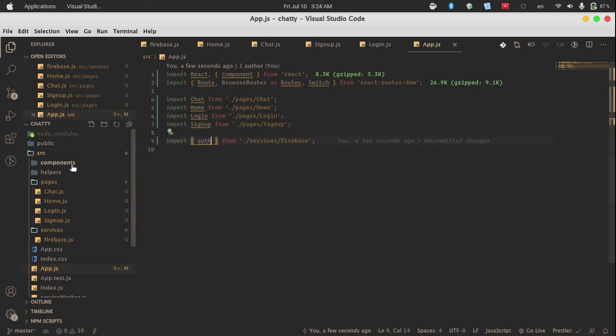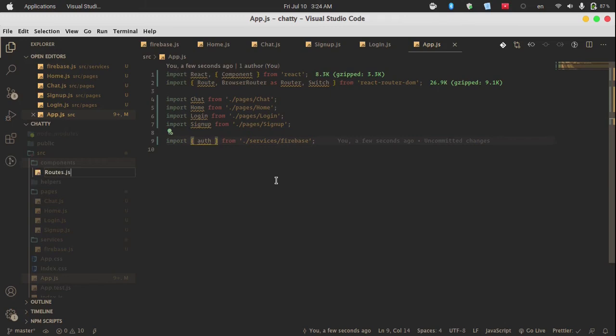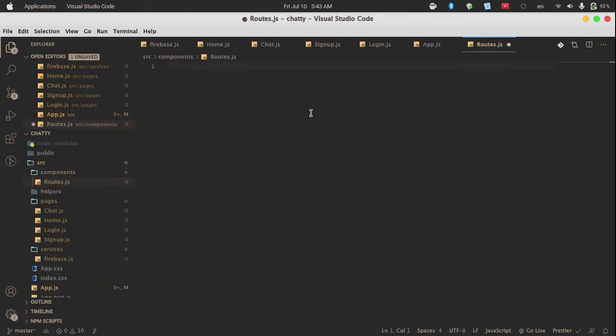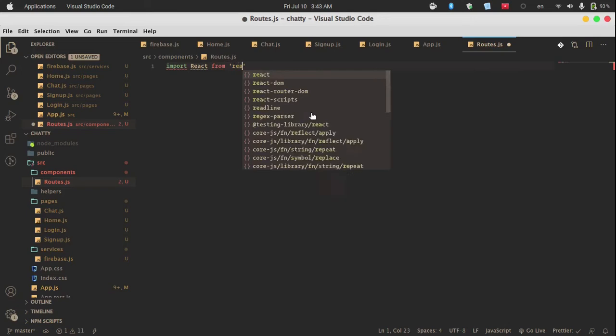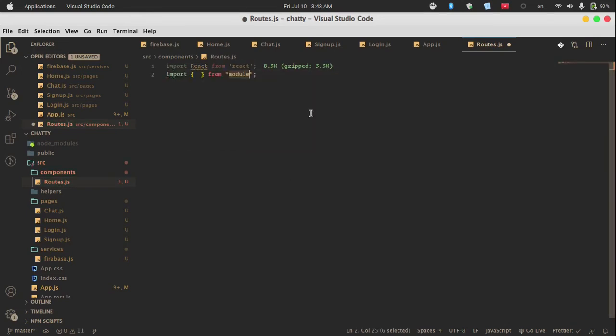Let's create a route.js component file inside the components directory. Here we will create two functional components inside the routes component. One is PrivateRoute and another is PublicRoute. Then we will export them from the routes file. So write the code for our private route like this one.